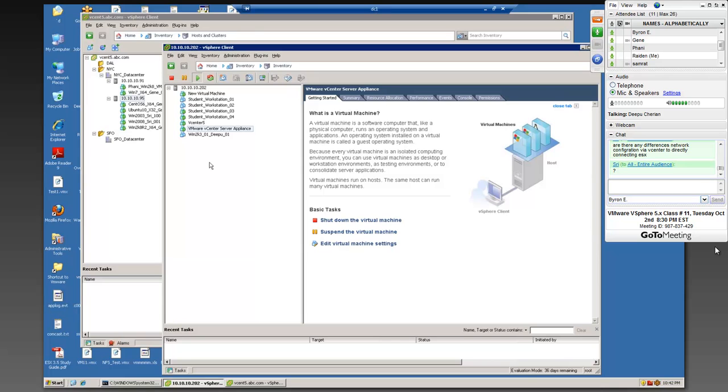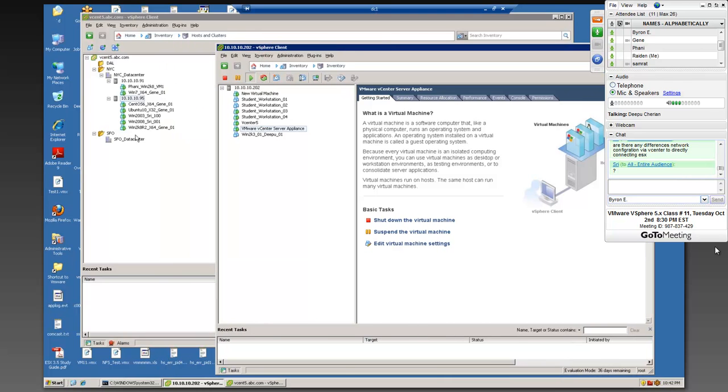But in a real world environment, somebody will build an ESX server and that's it. Once the server has come, they will add it directly to vCenter into the data center and start managing. They may not put it in there, they may put it outside a data center or something.